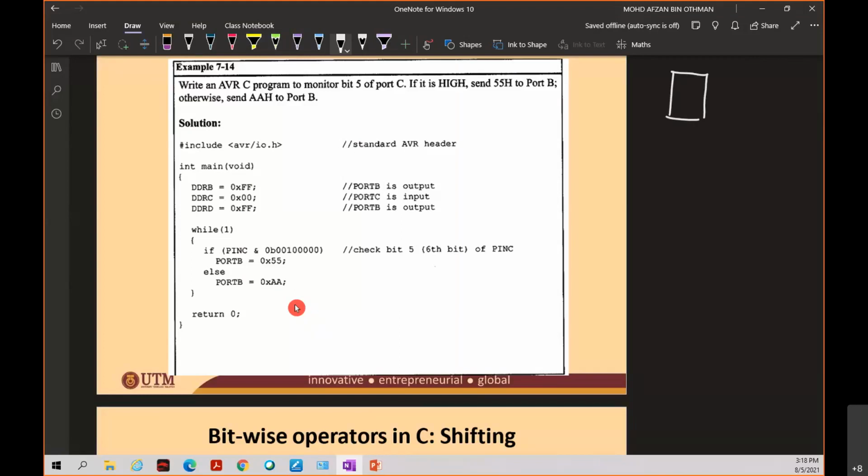So write an AVR C program to monitor bit 5 port C. So you have a PC5. This is your bit 5 port C. Kamu nak monitor. What happen when you going to monitor? Means that this is actually your input lah. Every time you see the word monitor, maksudnya PC5 kamu nak jadikan dia sebagai input. Monitor, input. Send value, output. And then if PC5 high, kalau dia high, 1, PC5 sama dengan 1, hantar 55 ke port B.